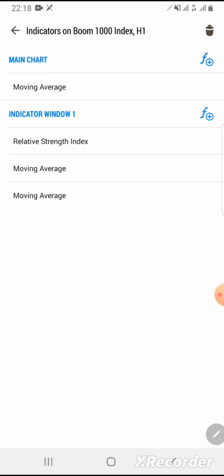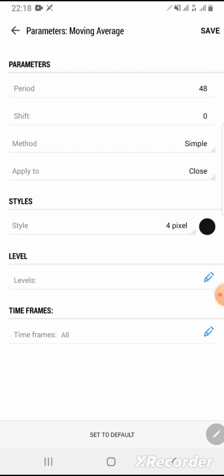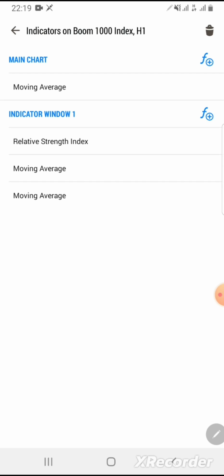So for the moving average on our main chart, this is the settings. It's period 48, shift 0, method is simple, apply to close, and then you choose any color of your choice and make it 4 pixel because it has to be very visible. So after doing that, you click on save, and then we move on to the next settings.